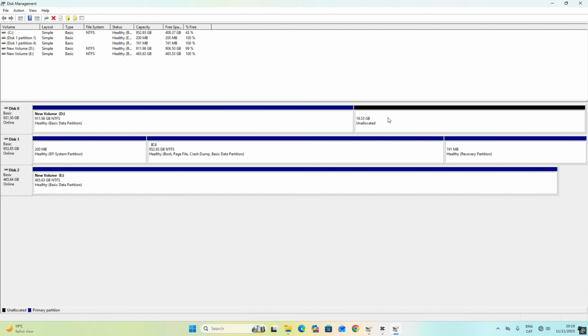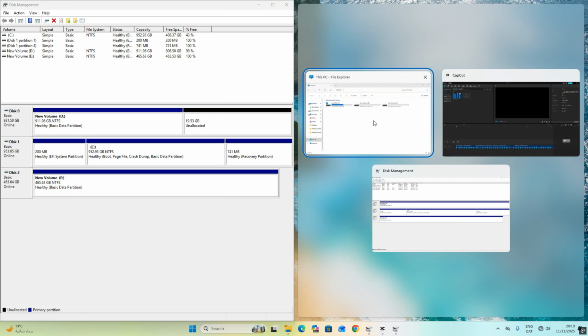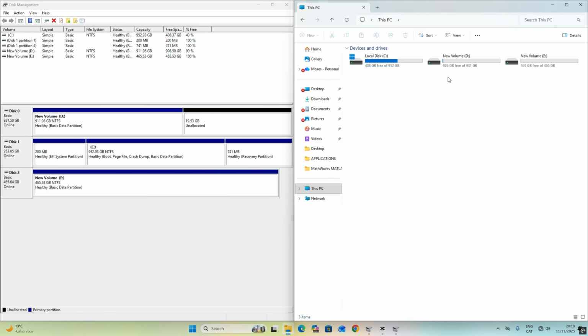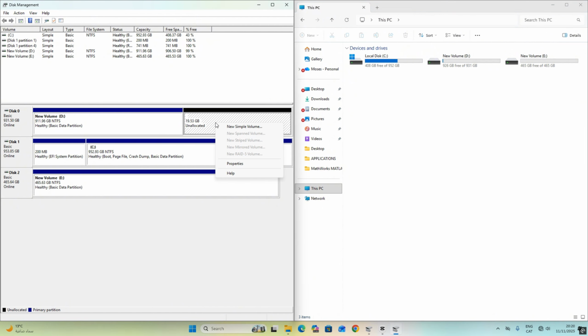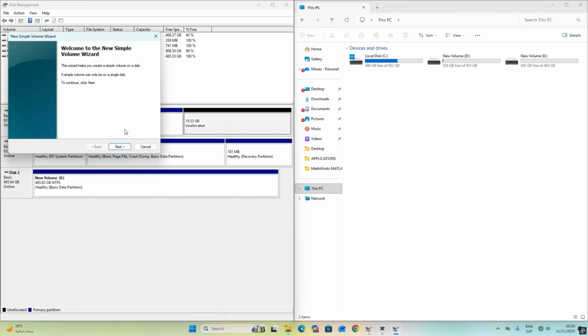Then as easy as that, the space has been created. You can see it from there. But if you come to the right hand side, you will notice that that space is not showing in the File Explorer. Why? Because this space is unallocated. So what you are going to do is head back to the space that you have created and right click there, new simple volume.